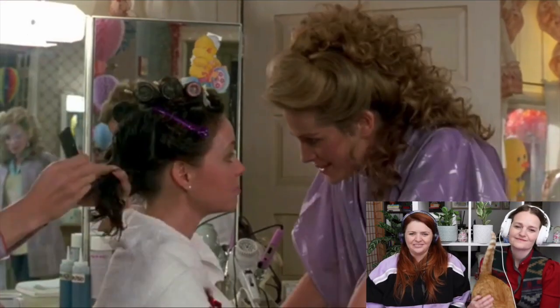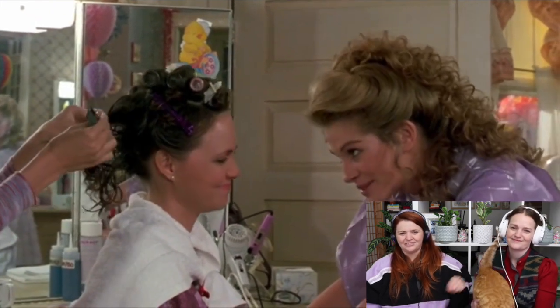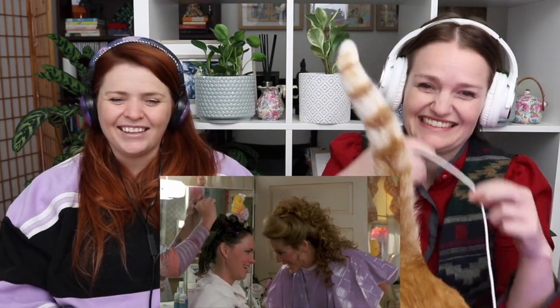The groom's cake hidden in the carport. Shelby and I, we agree on one thing. The groom's cake. It's awful. It's awful.